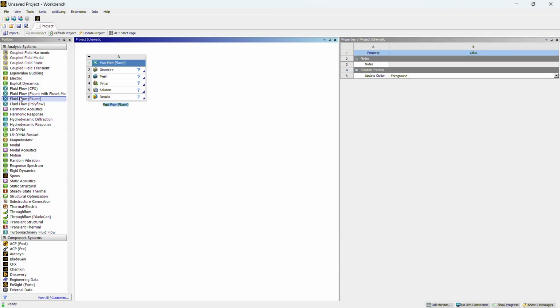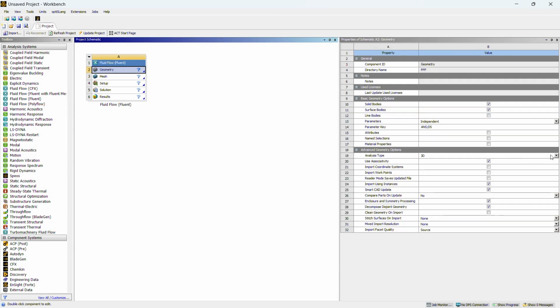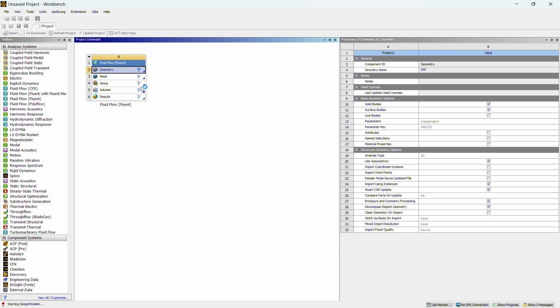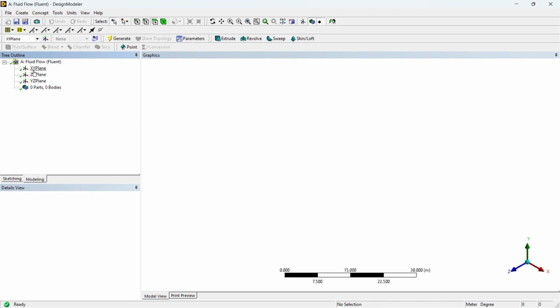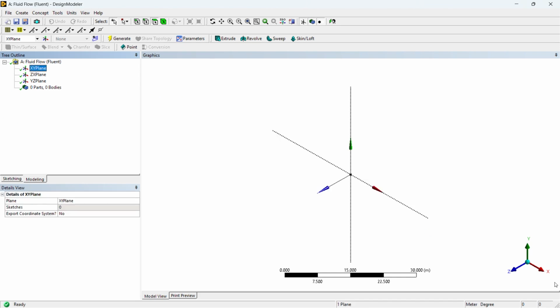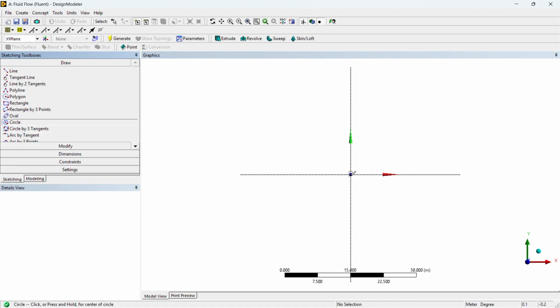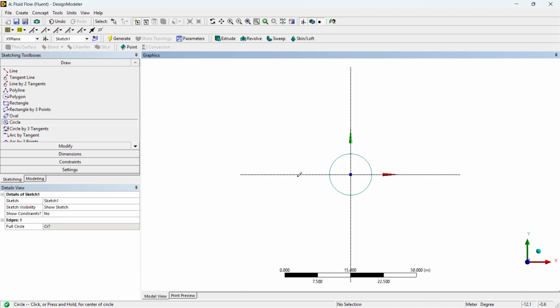We start by opening Fluent. We set the analysis type to two-dimensional. Next, we open Design Modeler. We select the sketching plane and begin by drawing the cylinder. At the center of the coordinate system, we draw a circle with the specified diameter.